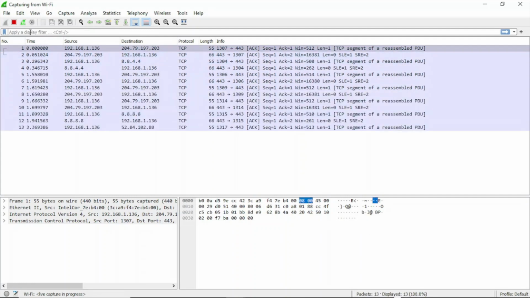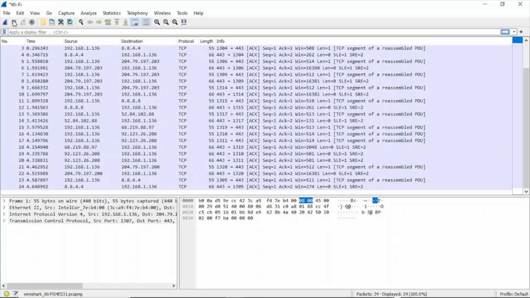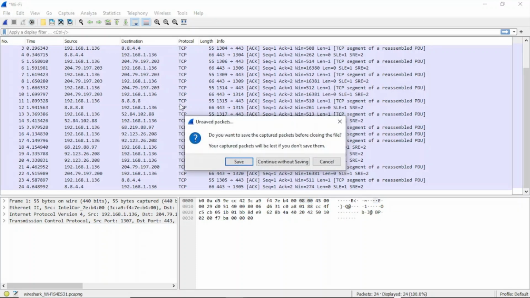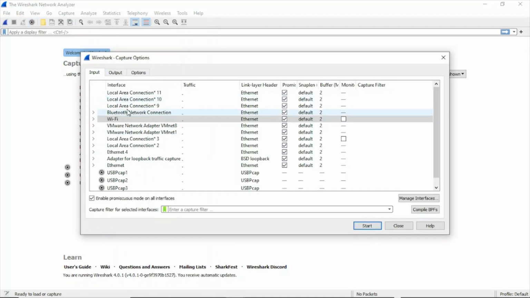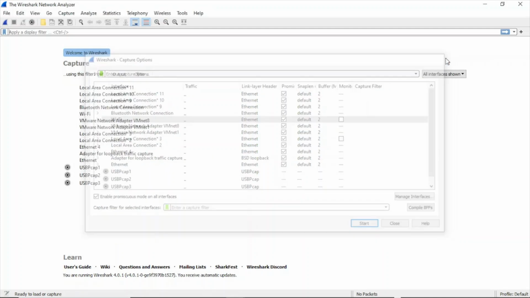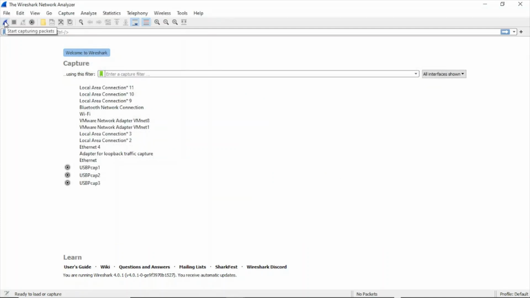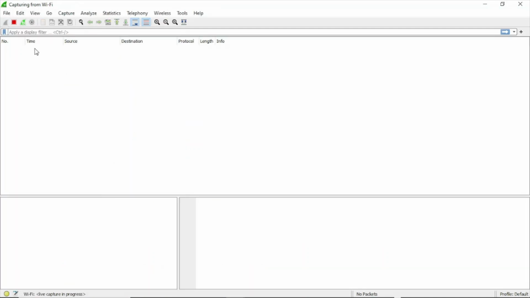First, I want to stop this because it is giving me some weird packets that I don't want. So I want to clear this up, continue without saving, and then start capturing packets again. I'm assuming it has my interface selected already, but let me double check that. Yes, it is already selected. To start capturing packets, all you want to do is click on this little shark fin here.